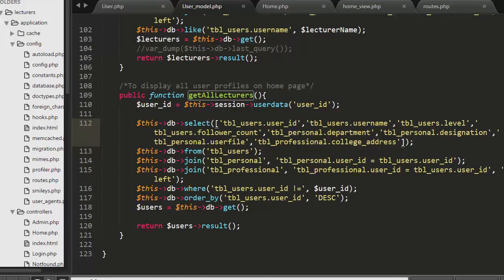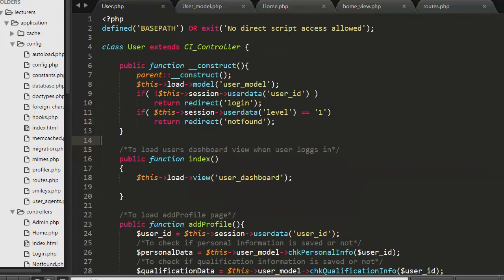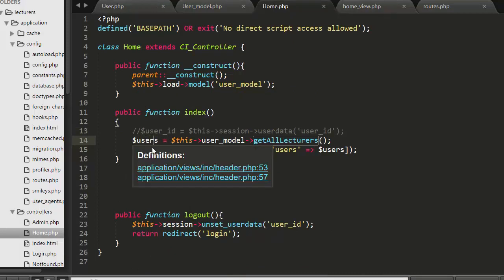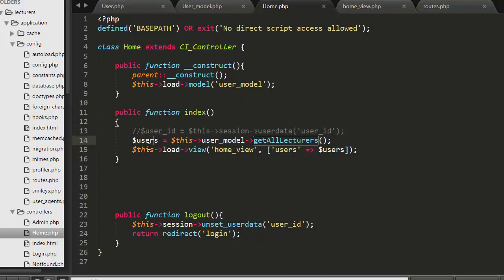Here I'm also using the order by, and I'm sorting those records based on the user ID in descending order. Then I'm getting all those users' records and returning all of them to the home controller, where you can see I'm storing the entire records inside this users variable. I'm passing these details of users to the home view in the form of an array, and this array I'm accessing in my home view.